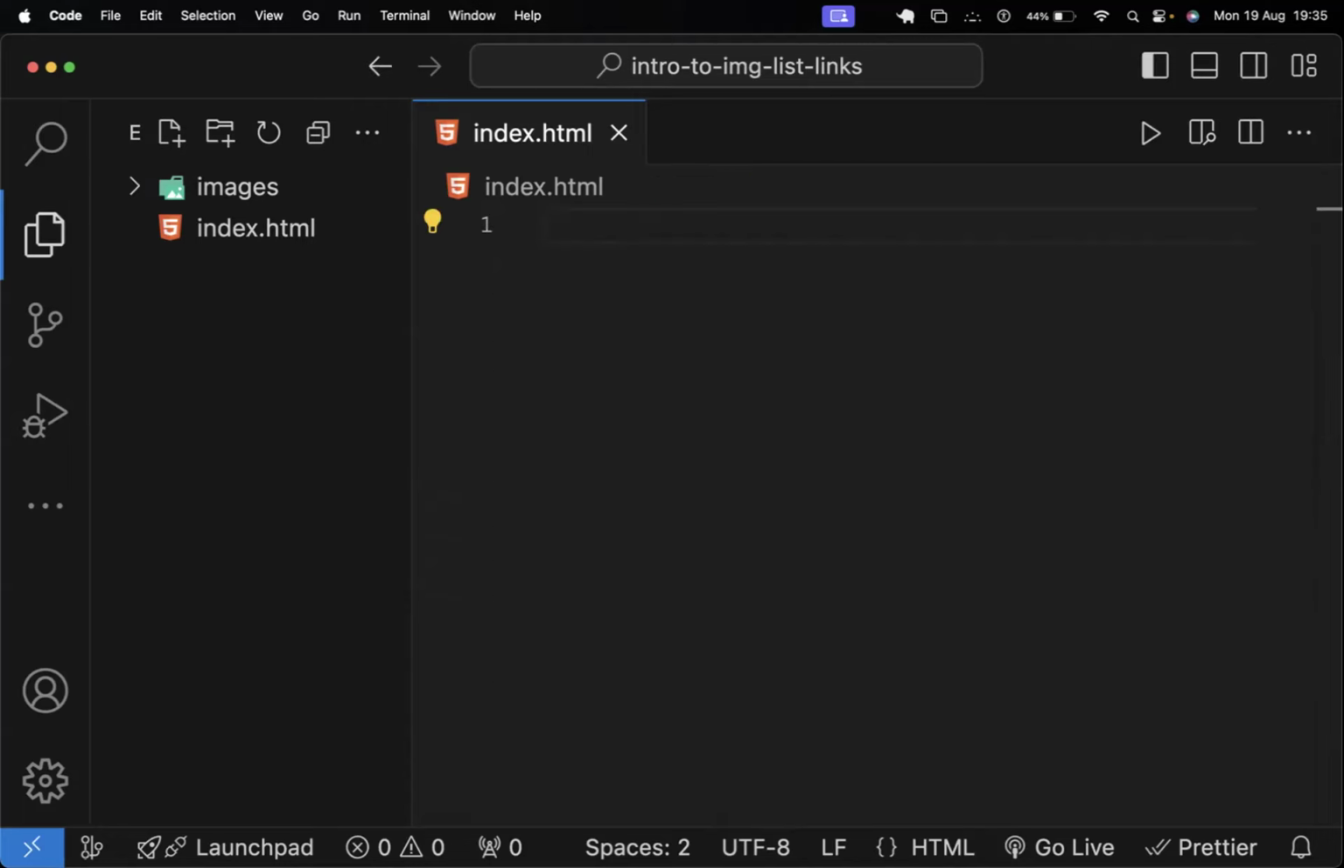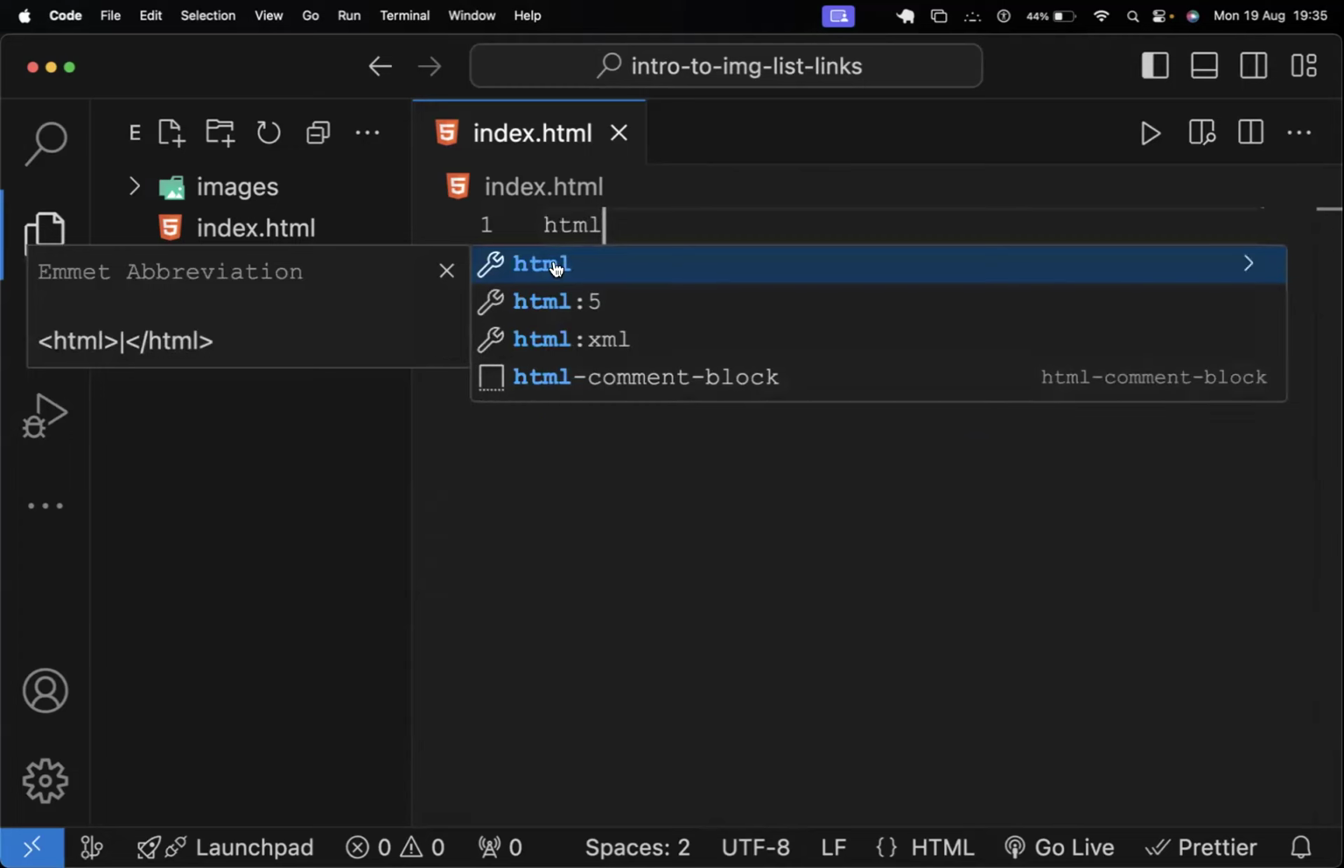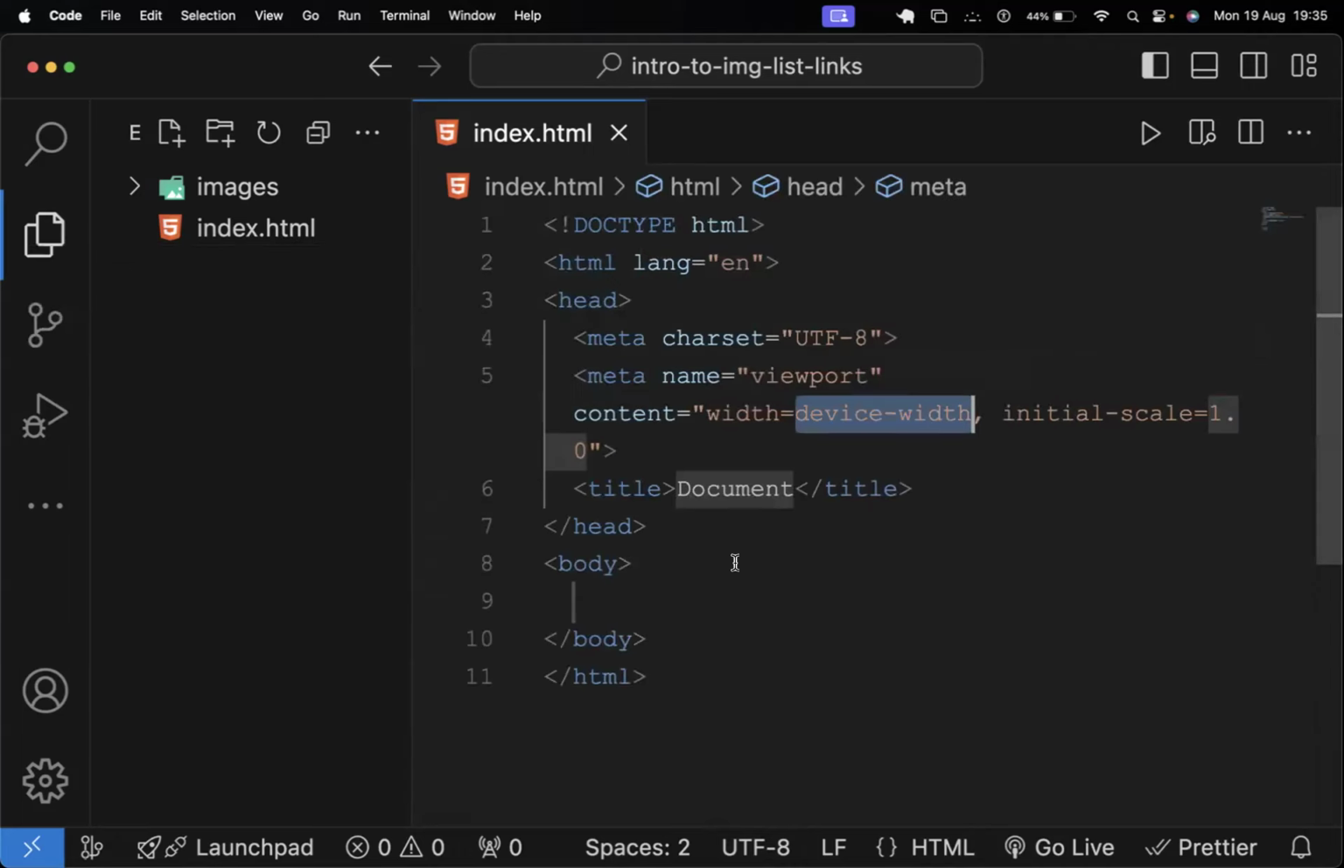You can as well do the same thing by just writing HTML. Please don't choose this, use HTML5. This is the newer version of HTML. We also did this in the second session.